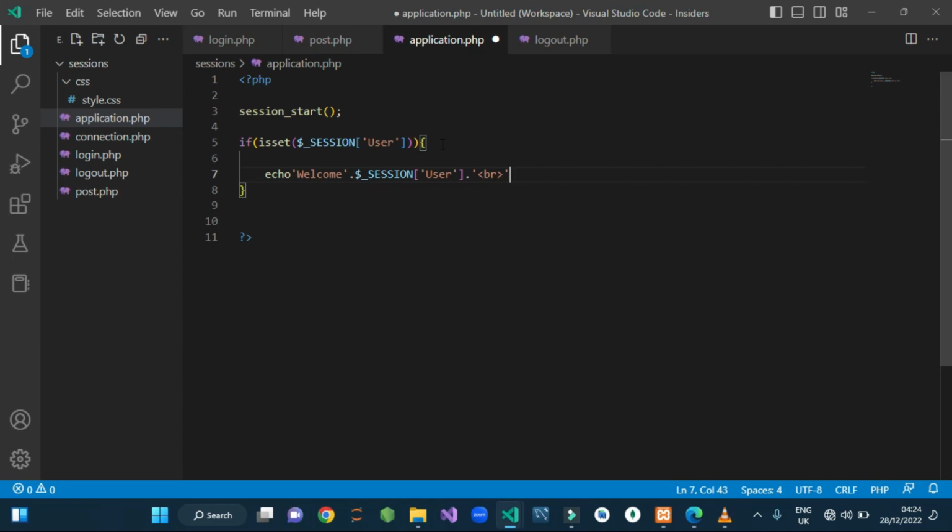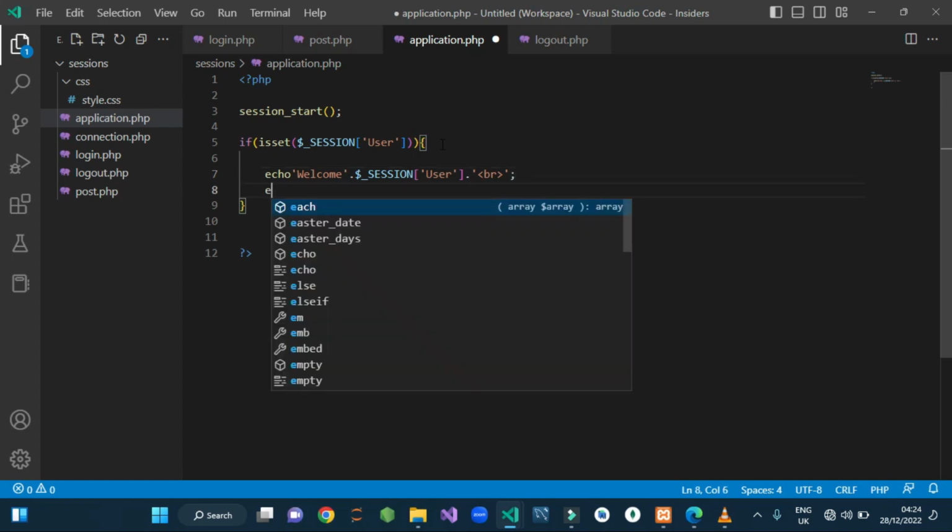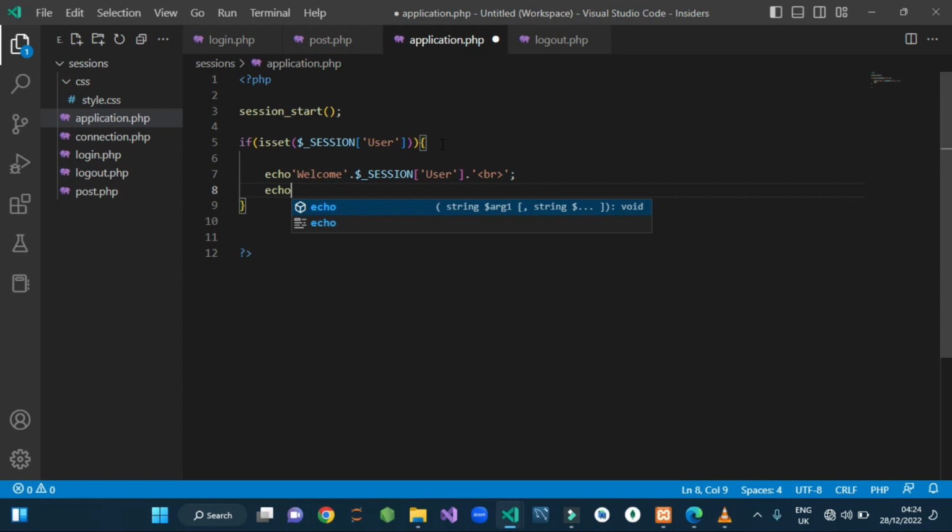Then you say echo. We do the login logout form, and you do this here. You say we put our href, href like this. Inside it you say logout. We say logout.php, and you do this, and you see logout.